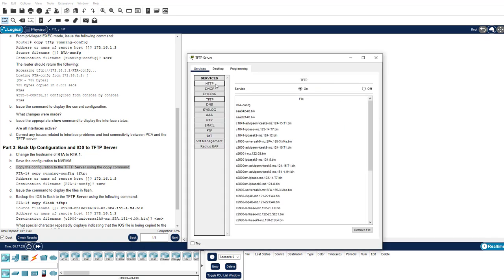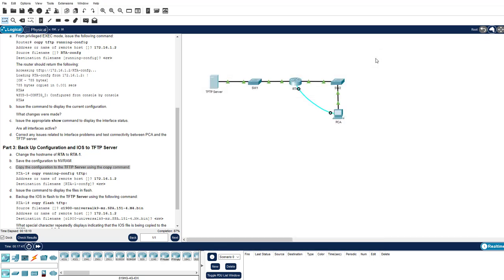We can look on the TFTP server, go back out and then back in to see the new file name there because it's not automatically going to refresh. And there is the file that was copied in addition to the previous config file.